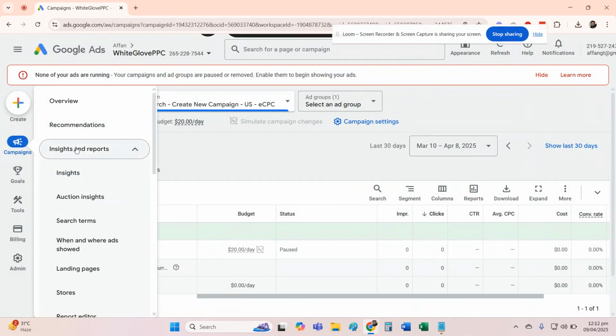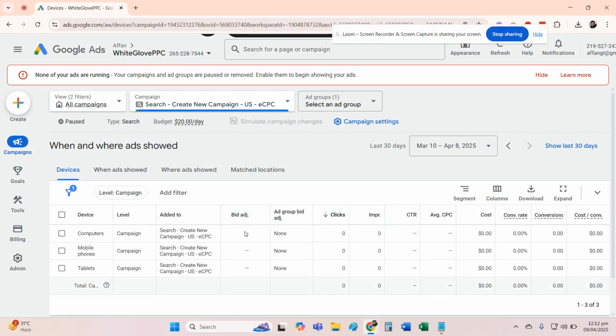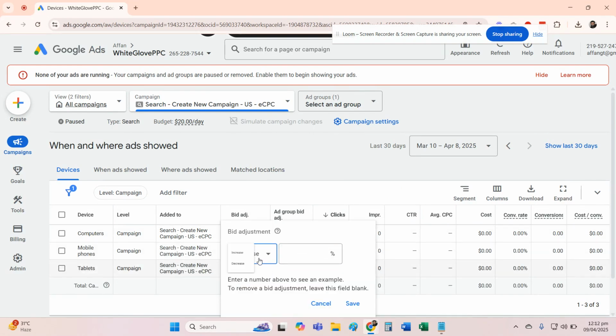And for the device level, you can go in here, and this is where you can adjust the device adjustments. So if you want your ads not to appear for tablets, you go here and decrease it by 100%.